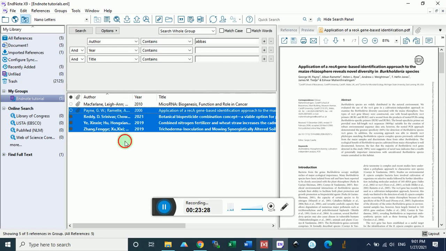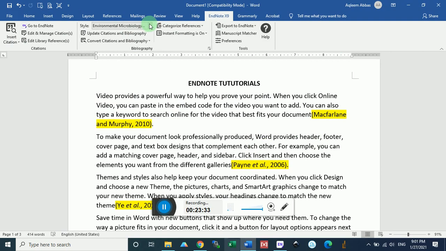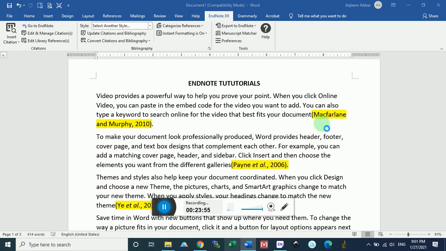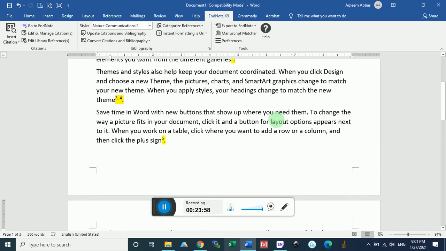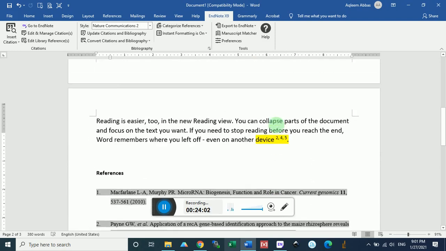So you click this. Now what will you do? You want to change this to Nature Communications, so go and select another style, and you find from here where is Nature Communications. You go to Nature Communications, yes, here is Nature Communications. You click this, okay. Now automatically, look, all the references have been changed to the Nature Communications format.